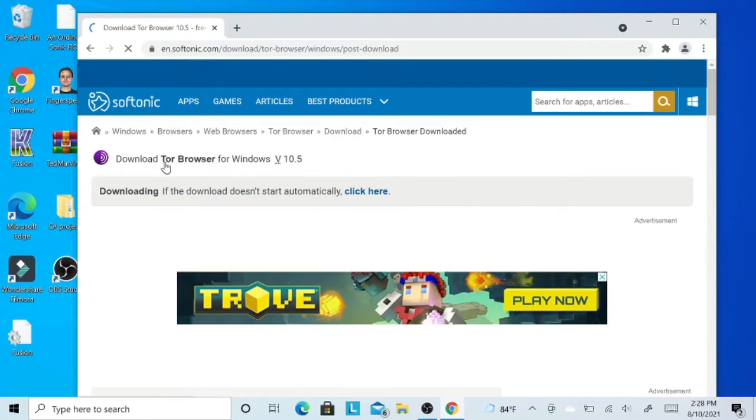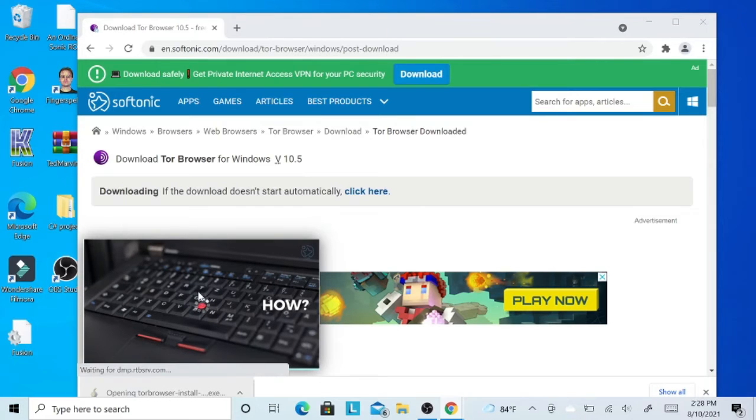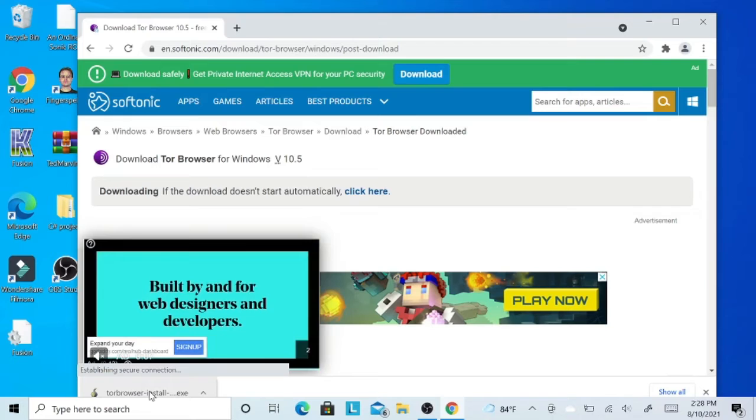So Tor browser is very secure, way more secure than DuckDuckGo. And it says here to download, or get private VPN. Well, VPN also has security. It's an ad, stupid ad.